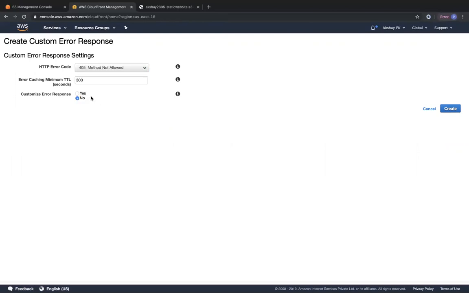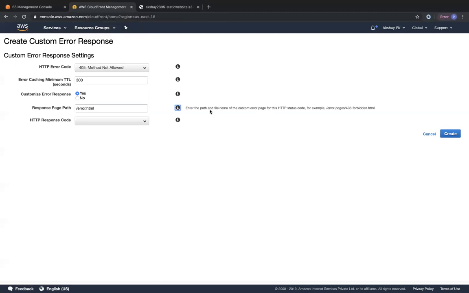So let's go with method not allowed, and we want a customized error response. You can go ahead and present your error page if you have it within your source S3 bucket. So right now I have an index.html. So let's go with error.html. Okay. Index.html is the default root object, and error.html, and I'm going to go with slash notation over here. So you can just click on this and see that. So enter the path and file name. Okay. So it should be slash and that particular file name.